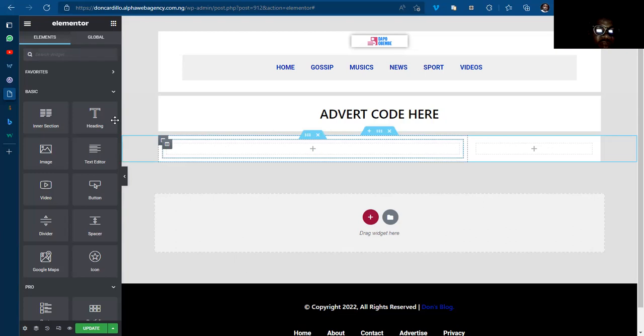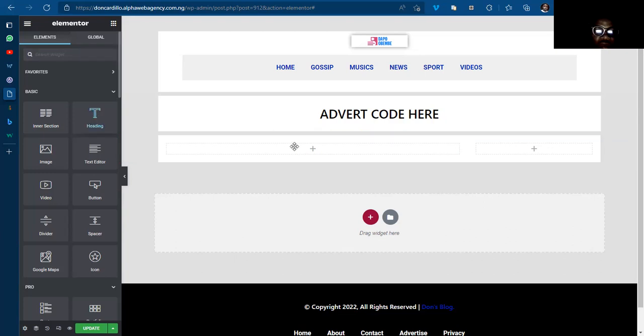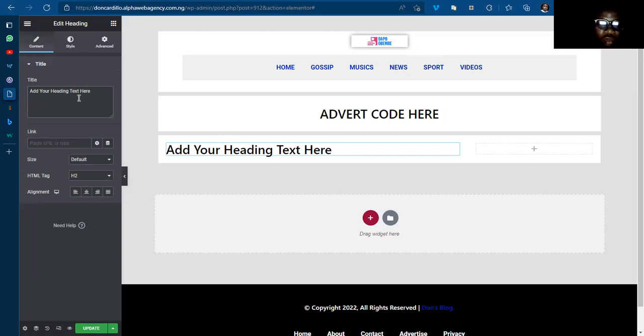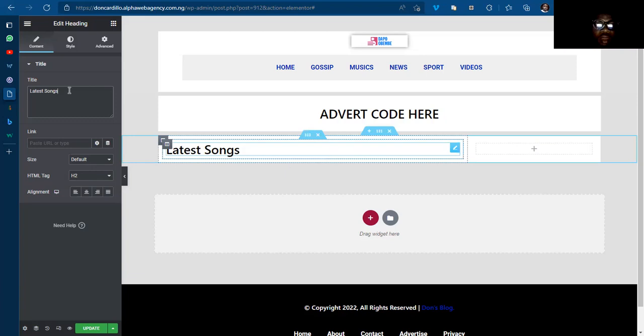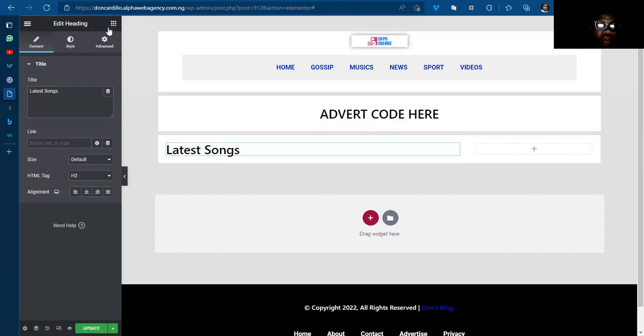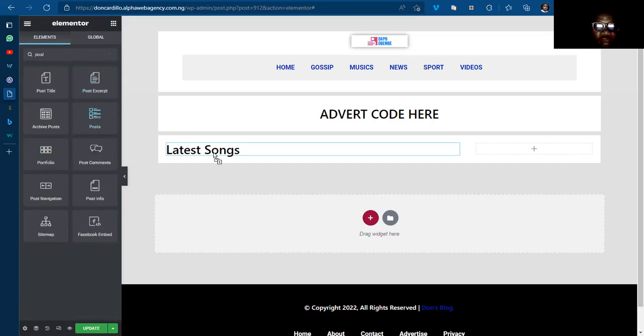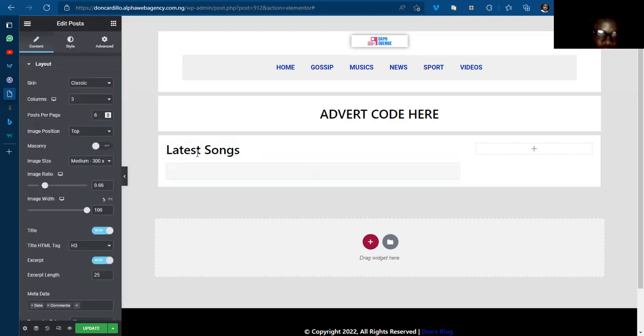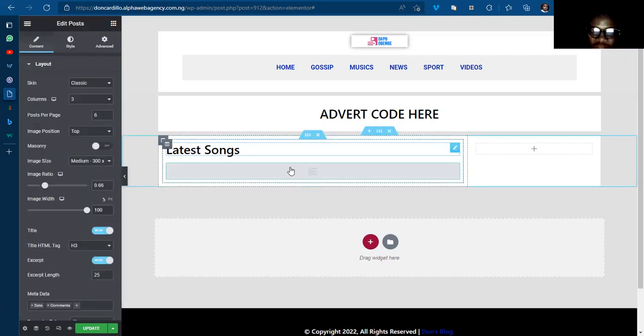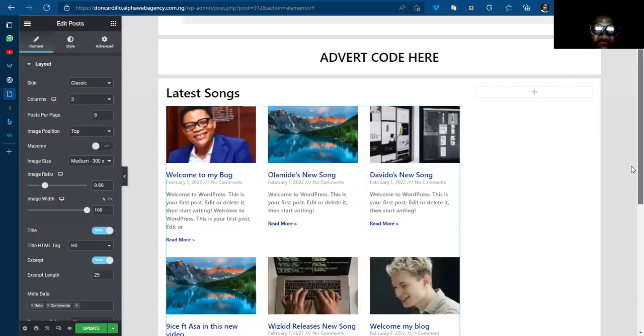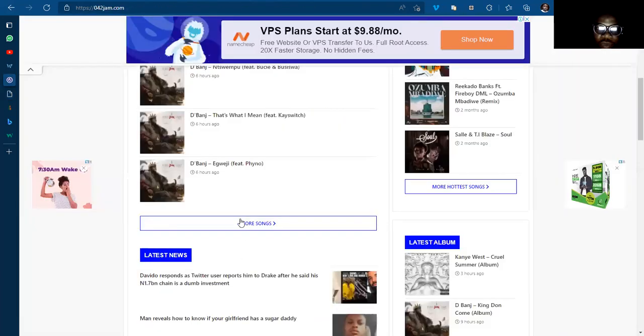Now, for this inner section, you need a title, and we call it latest songs. Okay. Then under latest songs, you can here go to post, drag it. Don't forget, it must be inside the inner section, right? We are making it look like this.